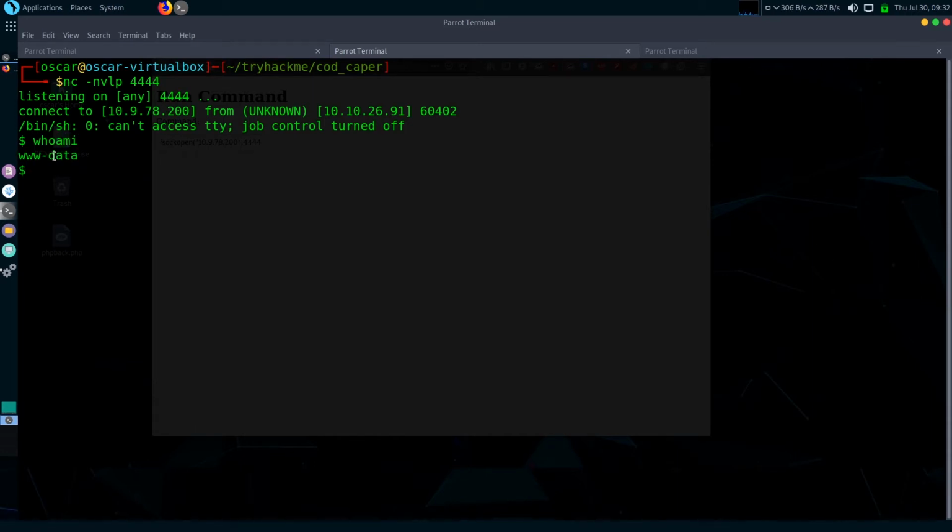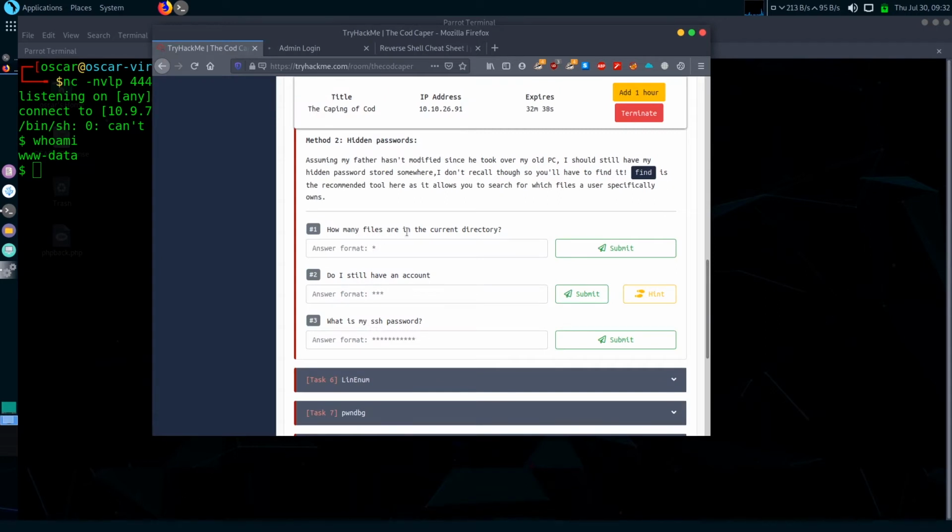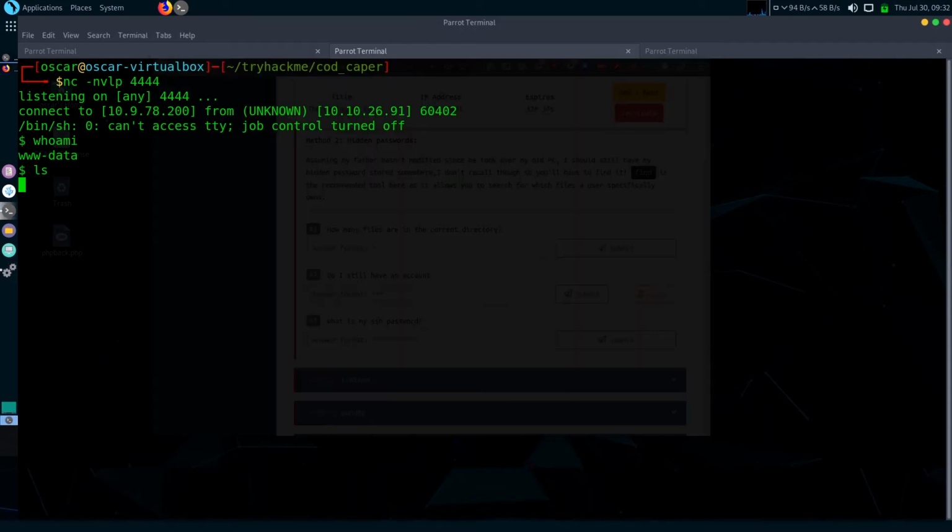Okay, I'm logged in as www-data. To solve the question, how many files are in the current directory? Just type ls. Okay, there are 3 files.